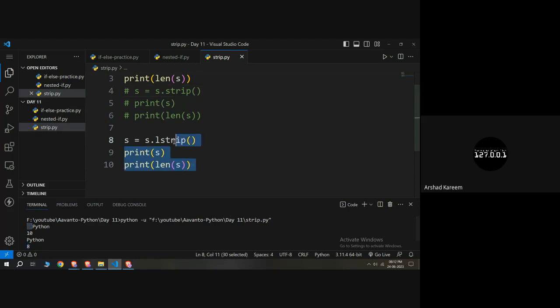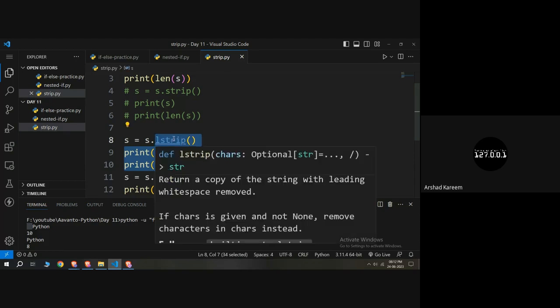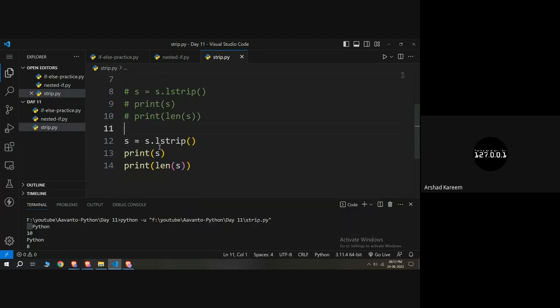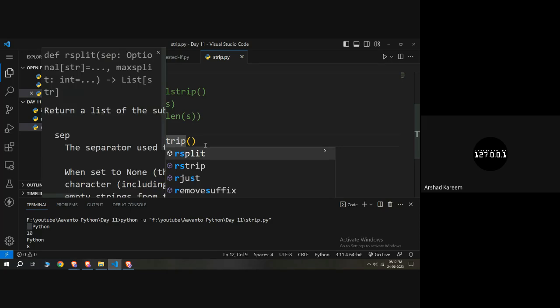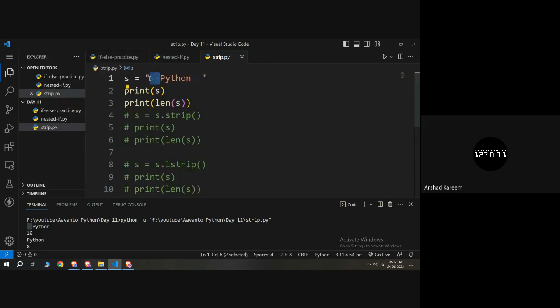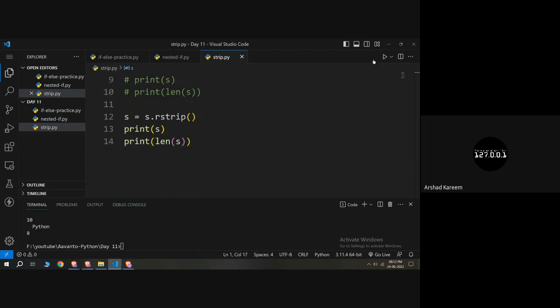Similarly, if I use rstrip, it will delete only empty spaces from the ending of the string. It won't delete the empty spaces from the beginning. It will delete empty spaces only from the end of the string. So if I run this program, you can see here I am having these empty spaces before my string, but it has successfully deleted the empty spaces after my string, so I got output as 8.